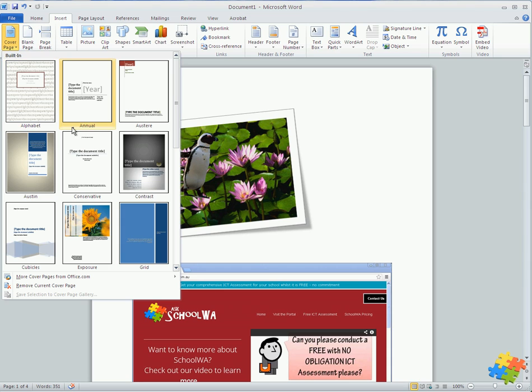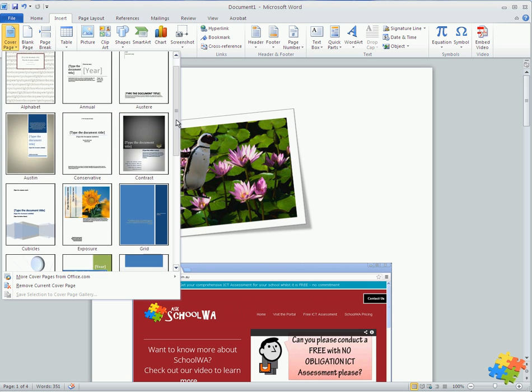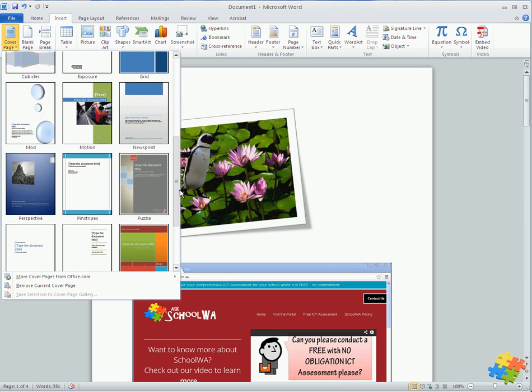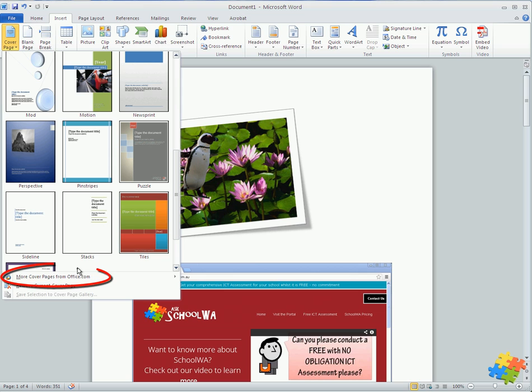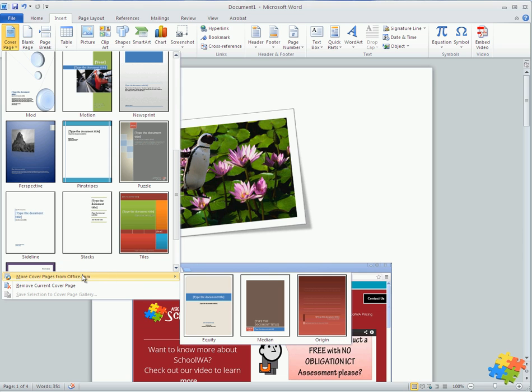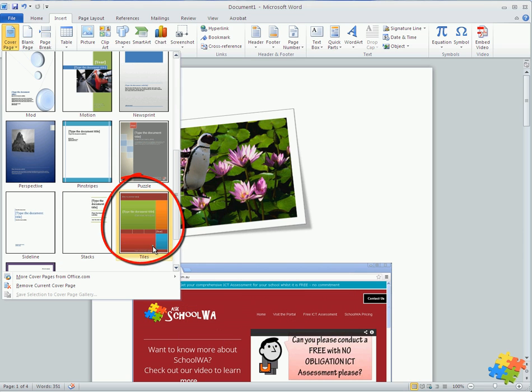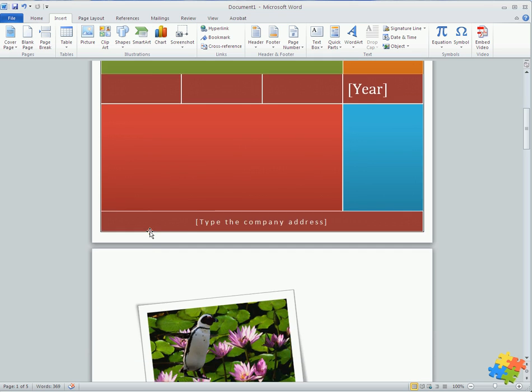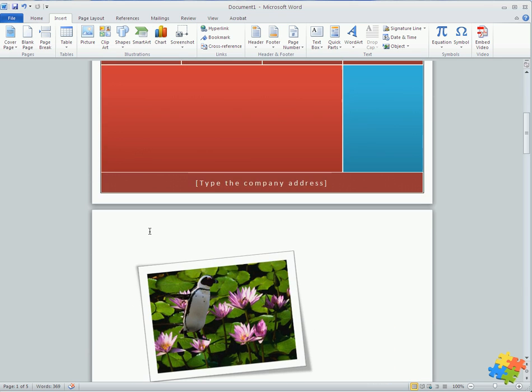For example, alphabet, annual, austere, conservative. And this comes free with Microsoft Word. And if I want to, I can also go on, have a look on office.com and get some more. But I'm just going to go and use this one called Tiles. So I'm going to click on Tiles. There we go. And what it's done is it's inserted a page. You can see everything's just been moved forward.